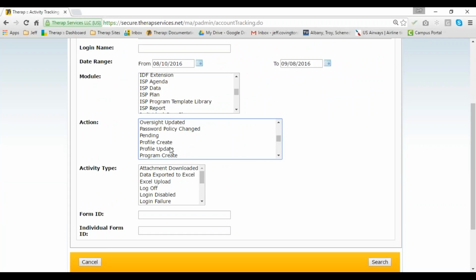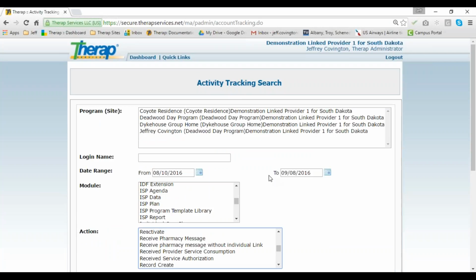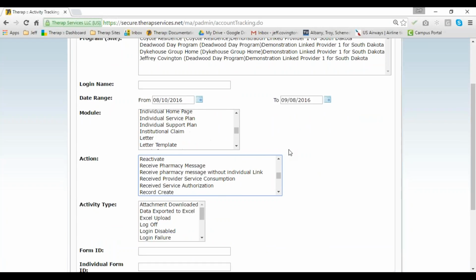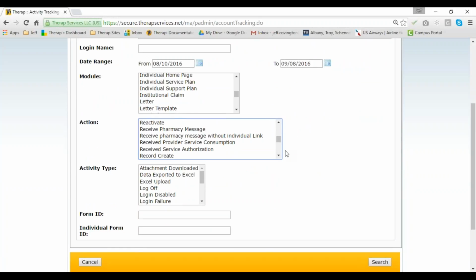Whether somebody saved or created a program, published, or you can look at activity type, did they download an attachment, export to Excel. I'm not going to do anything. I just want to look at everything. So I'm looking at everything that's been done in this account from August 10th until today.